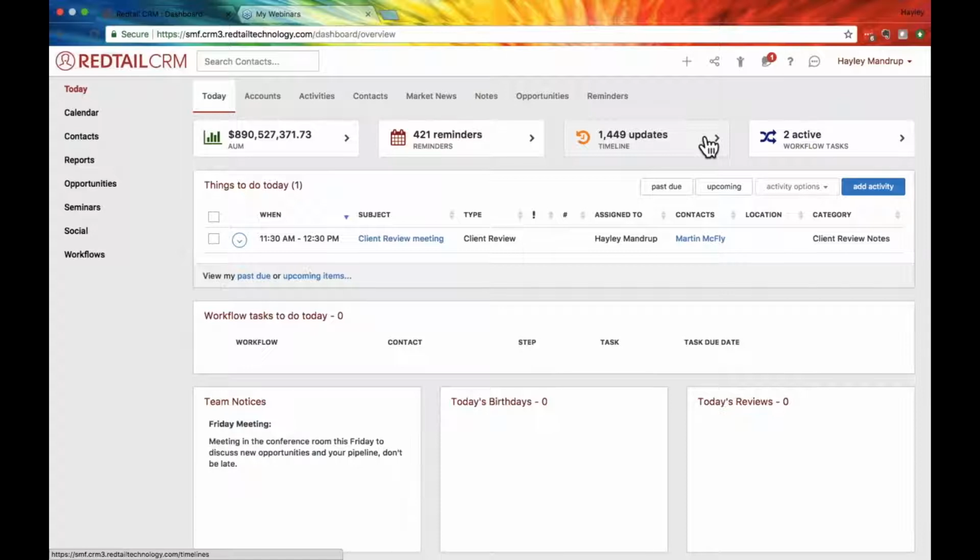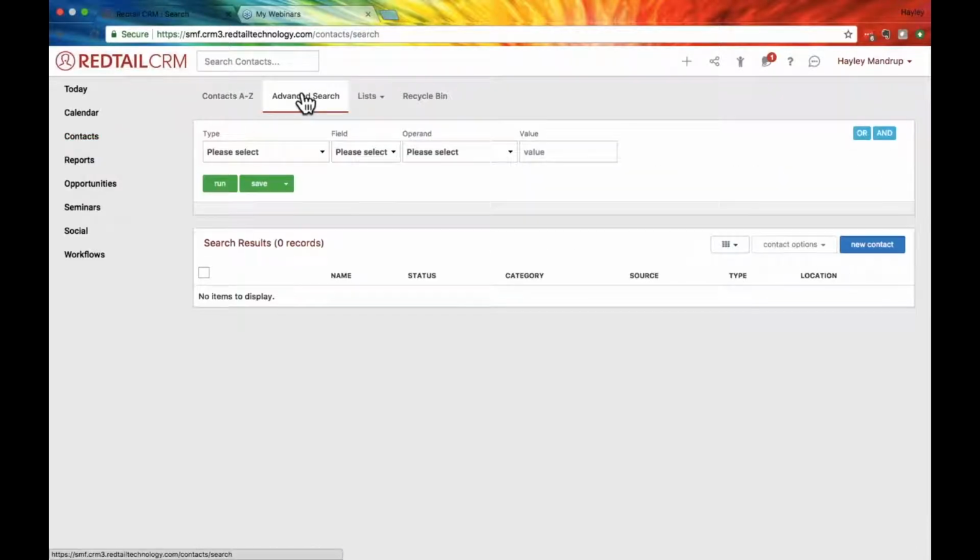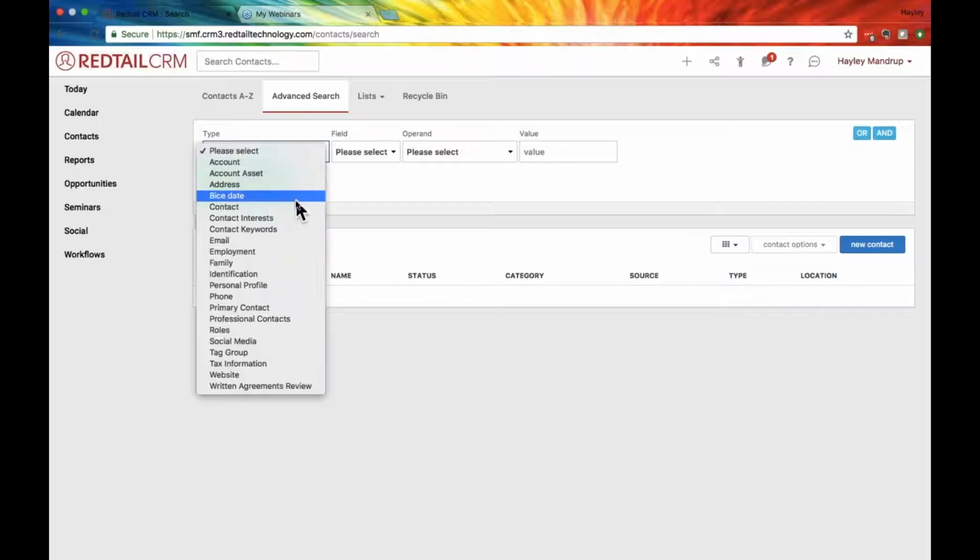the advanced search page. So to get to the advanced search page, I'm going to go to Contacts on my left-hand navigation menu, and then Advanced Search at the very top here. And the very first thing that I want to do is I want to filter my contacts based on their generation. So first I'm going to limit my search to my active clients.